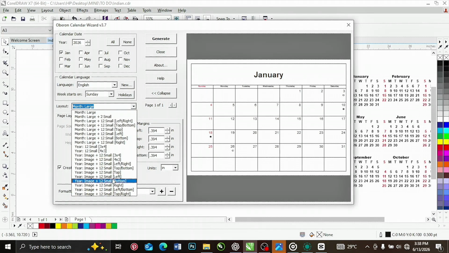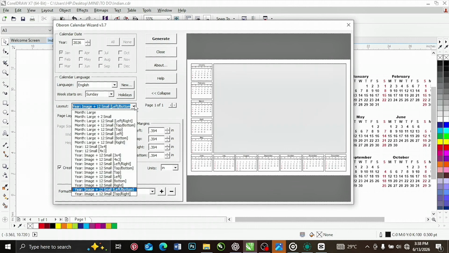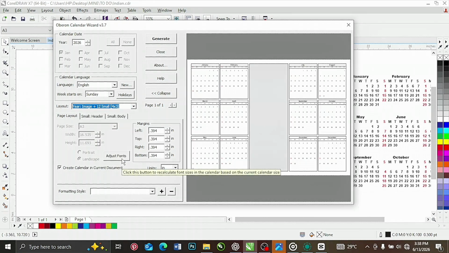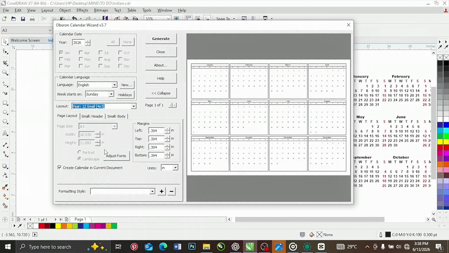Select the year style you want, the year layout you want. Here we have so many designs, so pick out the one you want. For me, this is the one I normally choose. Sorry, not this. 4x3. This is the one I normally choose.